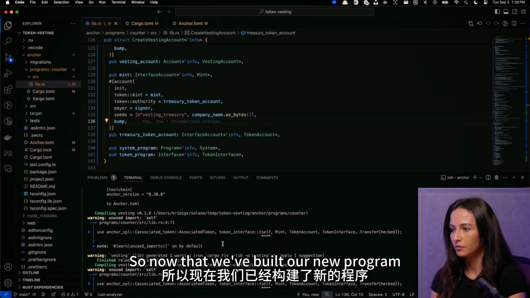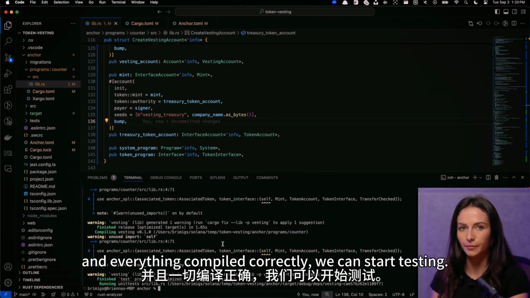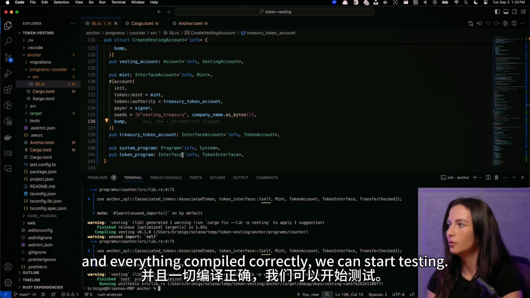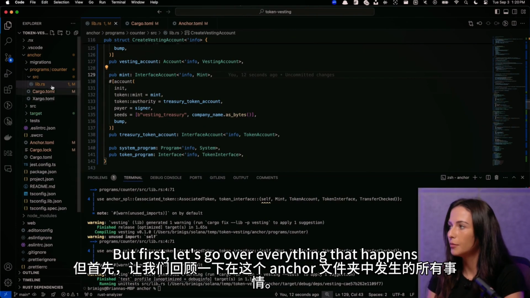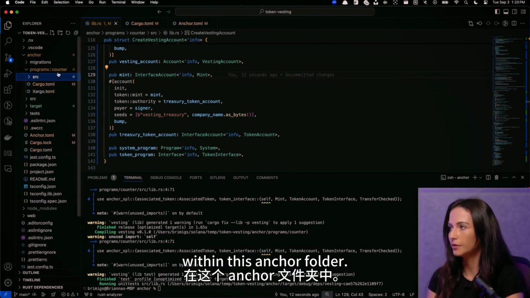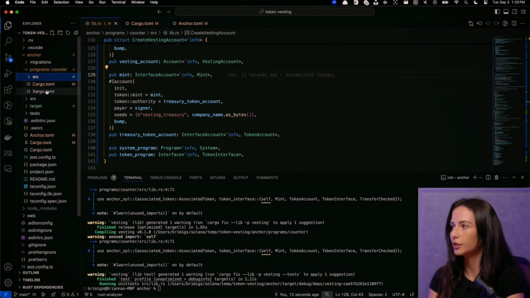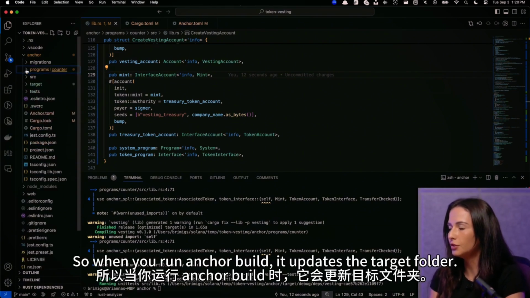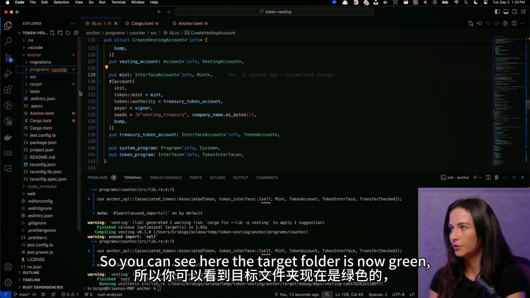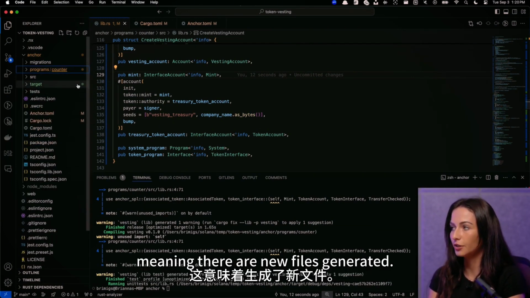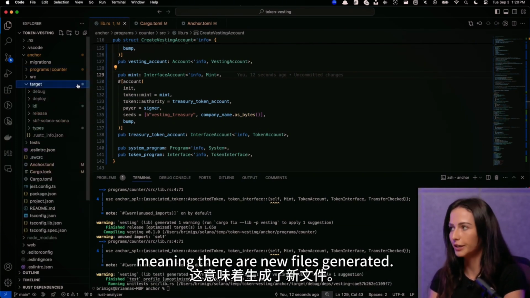So now that we've built our new program and everything compiled correctly, we can start testing. But first, let's go over everything that happens within this anchor folder. So when you run anchor build, it updates the target folder. So you can see here, the target folder is now green, meaning there are new files generated.